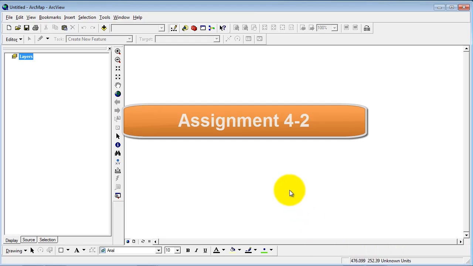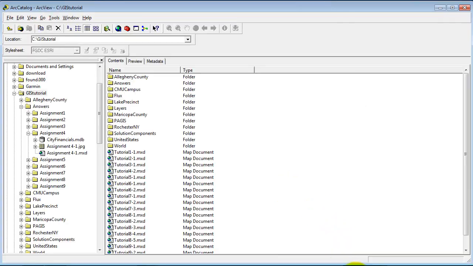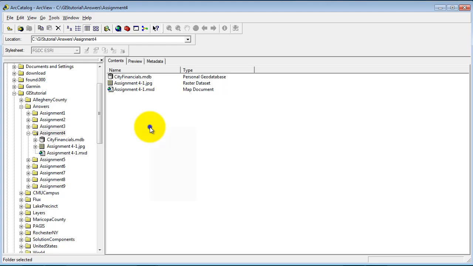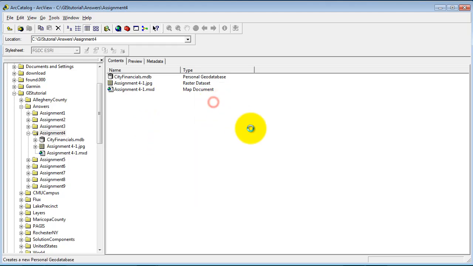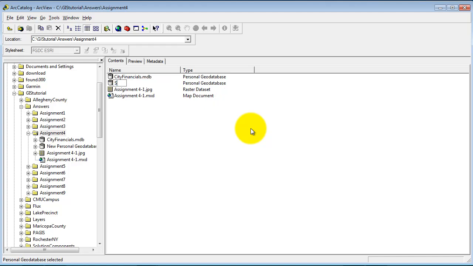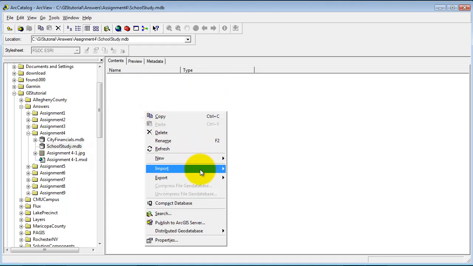Assignment 4.2, we are going to create a comparison map of youth population and total school enrollment. So first I'm going to go to my ArcCatalog, in which I have my GIS tutorial pulled up, and then I'm going to go to my assignment 4 folder and create a new personal geodatabase which is called school study. And now I'm going to import a couple of shape files into this.